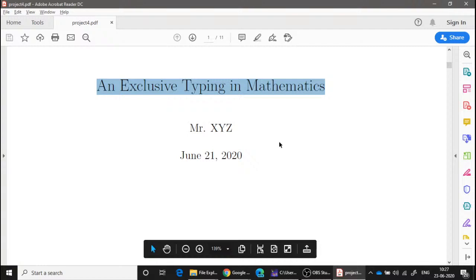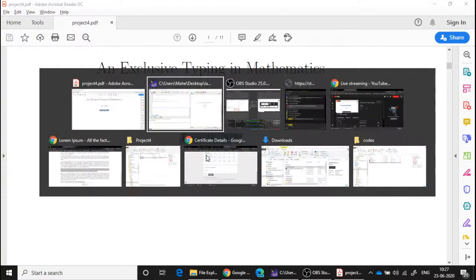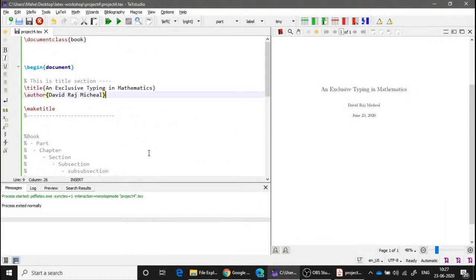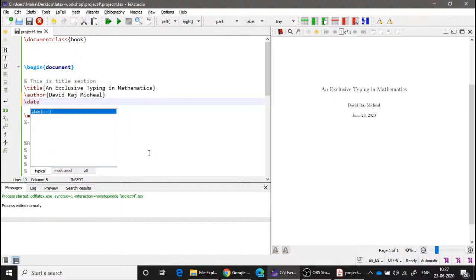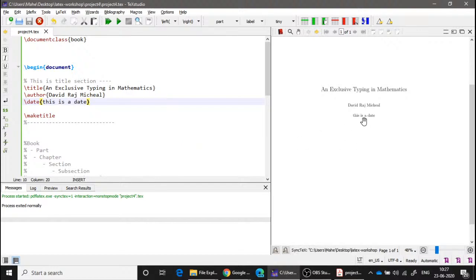That's what I have typed, and then there is a date. Of course, this date is yesterday's date because I made it yesterday. You can make the date whatever you want, that I have already explained to you. How do I actually change the date? You can just go ahead with \date, and then within the curly braces, whatever you type will come as the date. So this is a date, and then compile it. Then you get "this is a date" instead of the date comment, right?